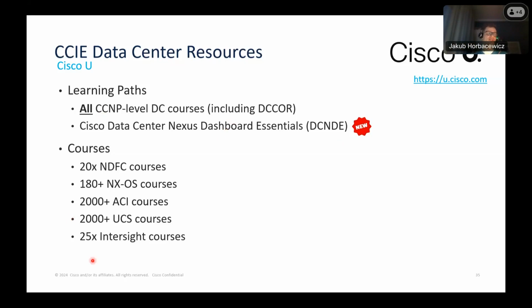And as you see, when it comes to the individual courses, the numbers are quite impressive when it comes to the data center related materials, right? And by the way, it's worth mentioning that some of these courses do include built-in labs as well. Okay.